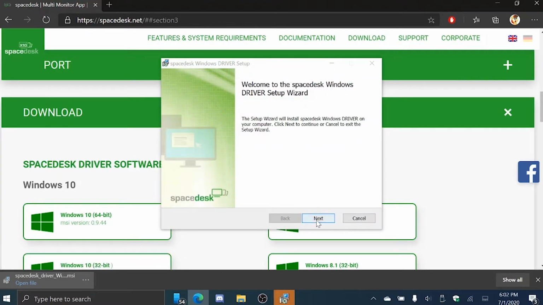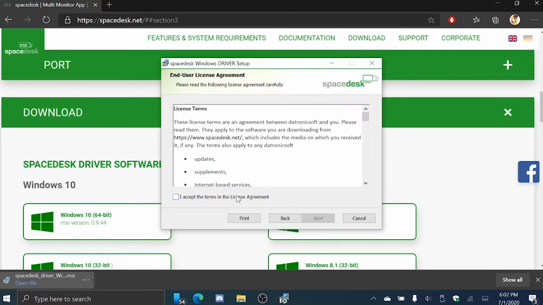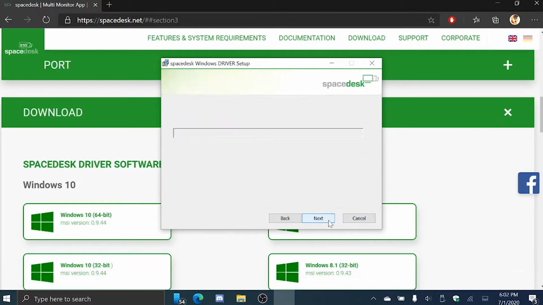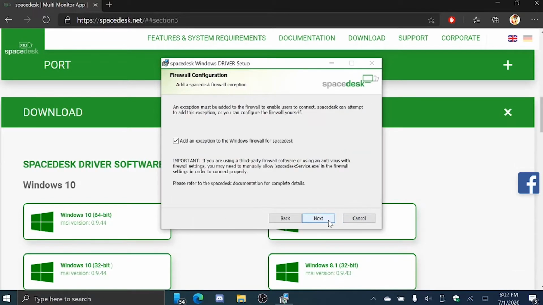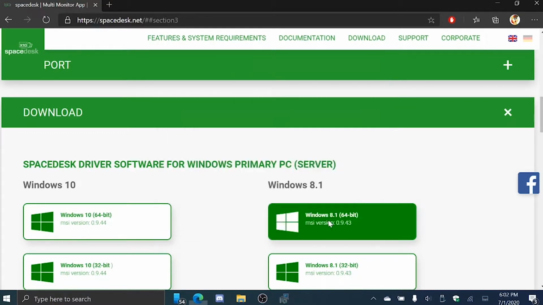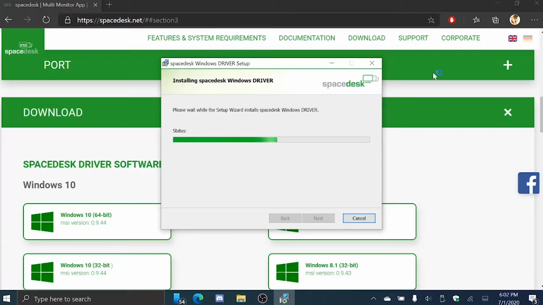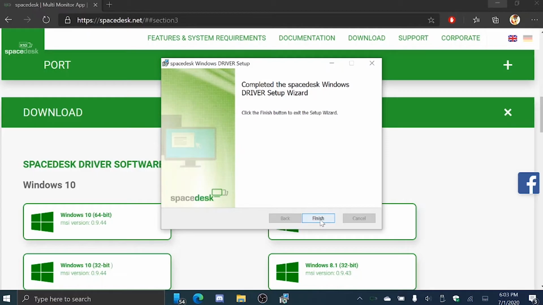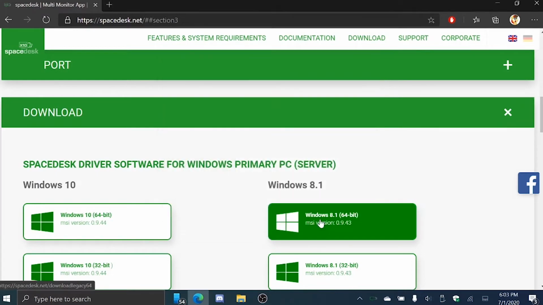Click Next, accept terms and conditions. Click Next, Next, Next, then install. Accept the administrator permissions, and once the installer is done, click Finish, and now you have Spacedesk on your computer.